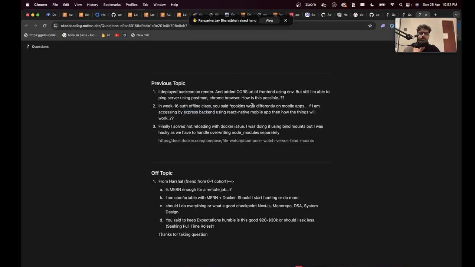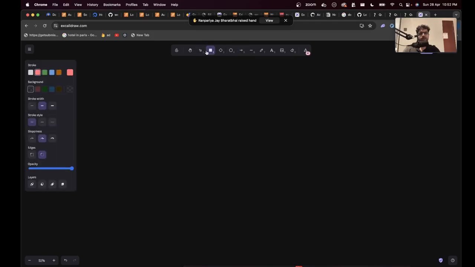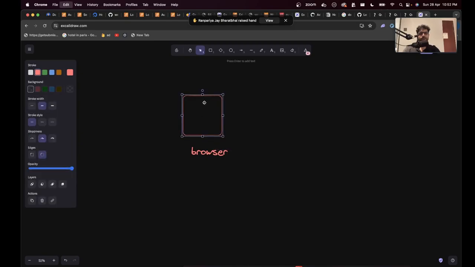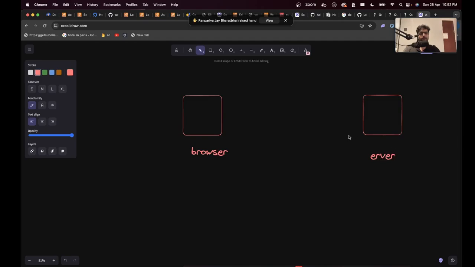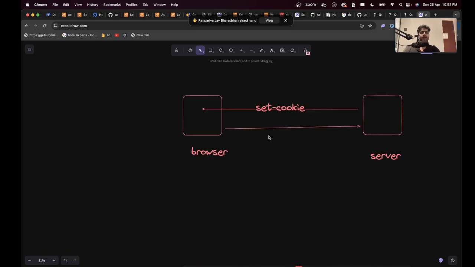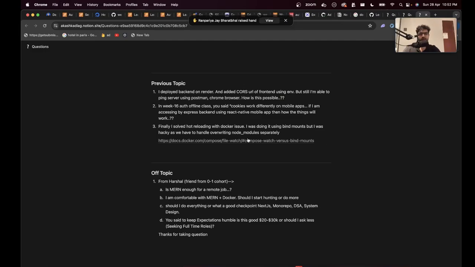In the week 16 offline class, you said cookies work differently on mobile apps if I am accessing an Express backend using React Native. Yes. When the server sends you a set cookie header, in a browser it automatically gets sent in every future request. A mobile app doesn't do that. In a mobile app, you have to parse the set cookie header, store it somewhere like async storage, and then keep sending it again and again. That's the difference.